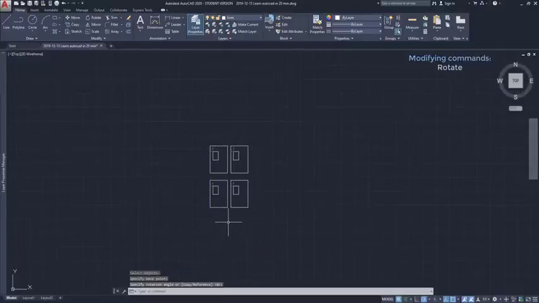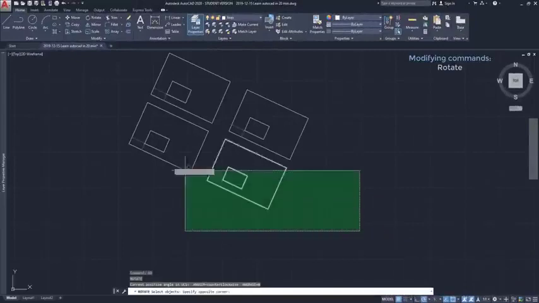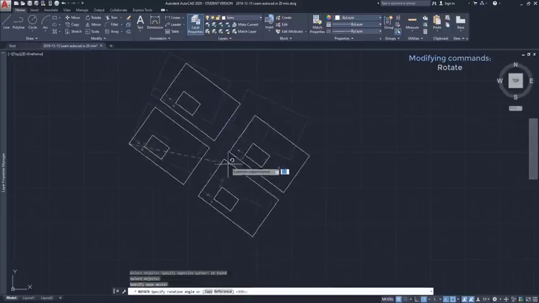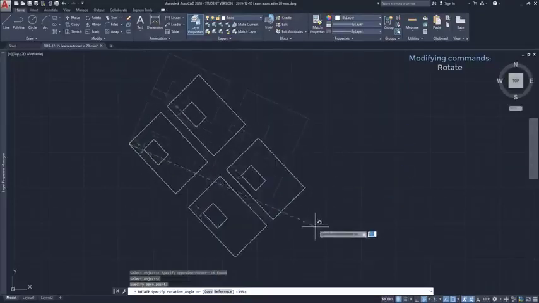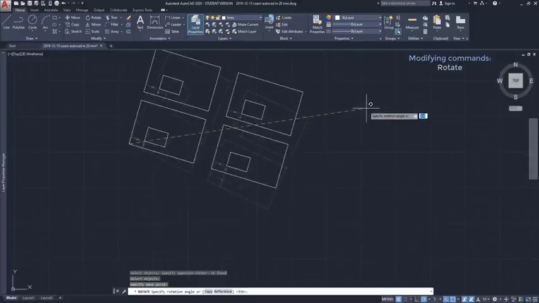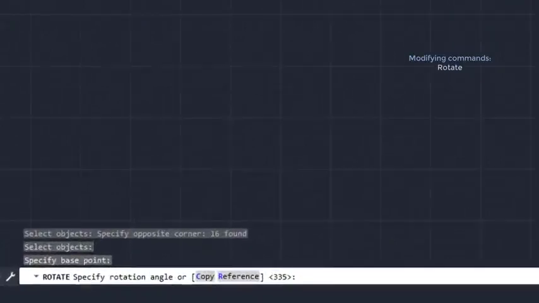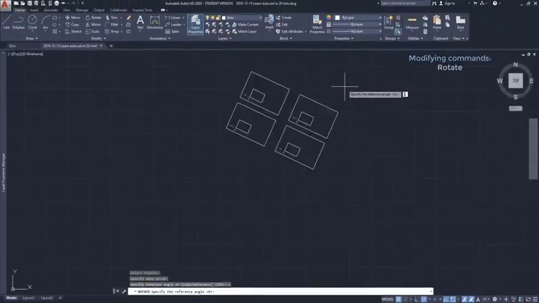Another situation. The same objects are in this position. If I try to rotate them back to the position they were before, the polar tracking doesn't work this time. However, I can use a different way. If you look to the prompt, there is an option that says Reference. To use it, I can either click on it with the mouse or type R. Usually the first letter is enough.